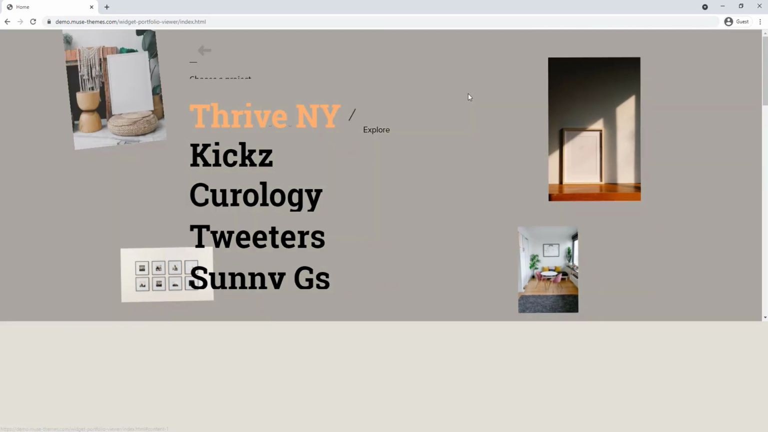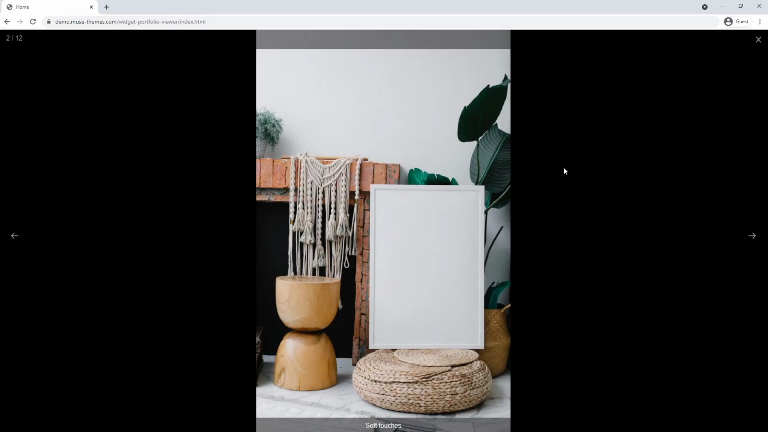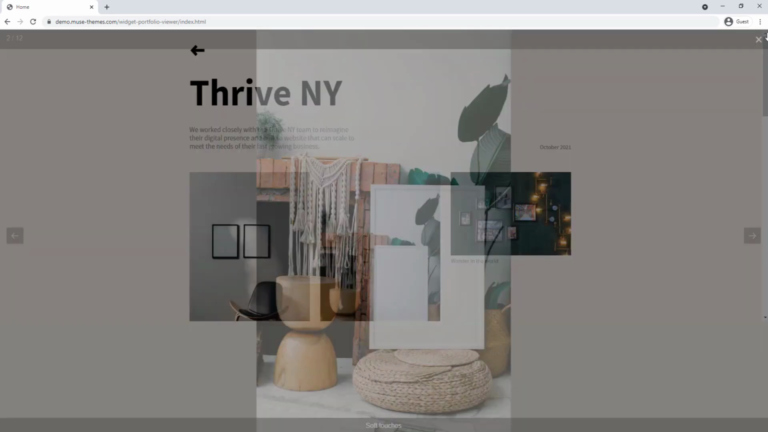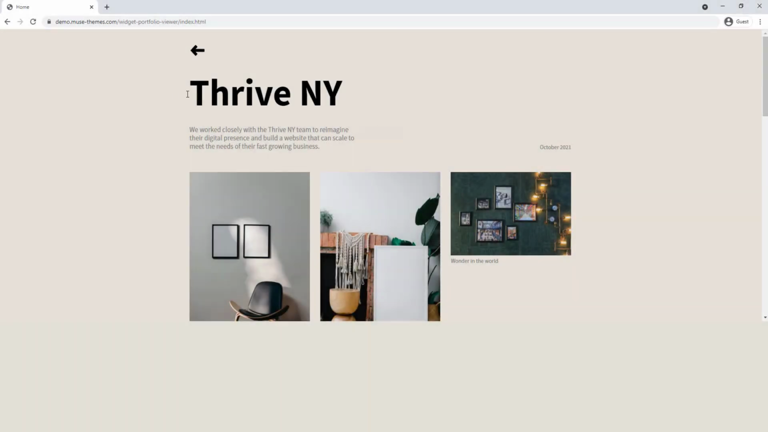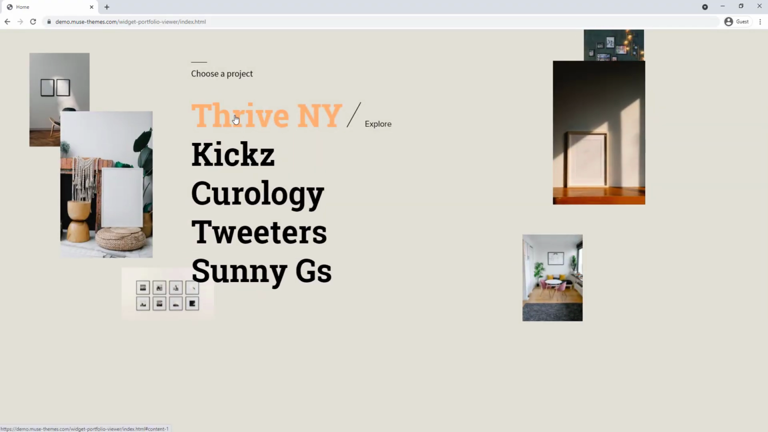If I click Explore, we enter a full page project gallery. So on this page, we can explain a bit about the project and show off images in the gallery. Clicking on a gallery image will take us to a slideshow where we can browse full screen. And clicking back to the project page, we can use the arrow to navigate to the main menu and keep exploring other projects. As you can see, this widget is intended to be self-contained and has all the navigation you need to allow users to explore your project.